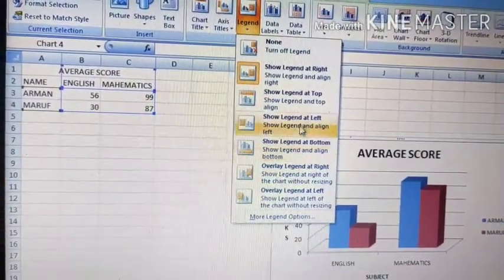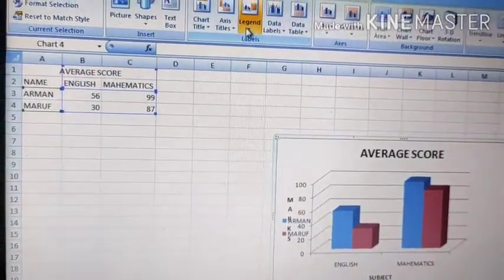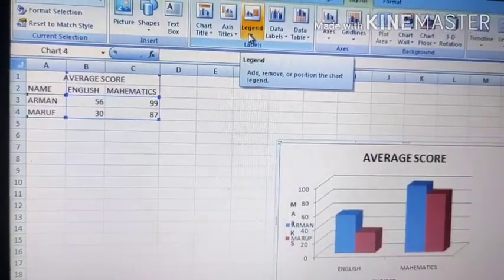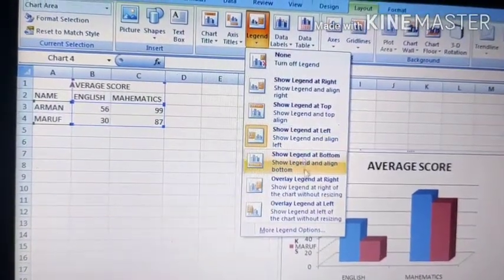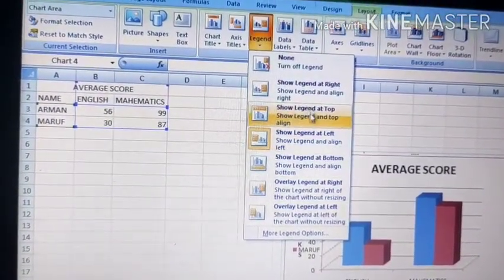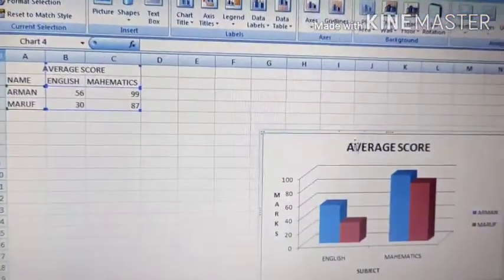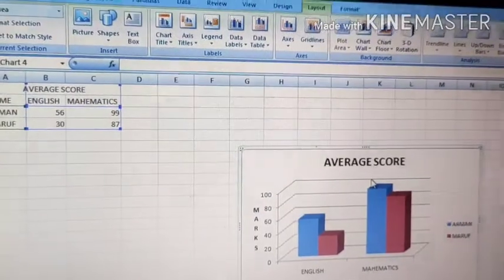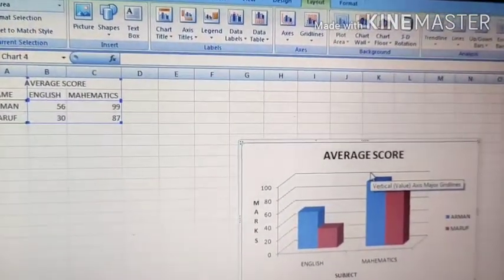Let's take legend at the left. See, now your legend is coming on the left, but it is not coming properly because Marks is already there. I am changing that. So legend at the top. Okay, let me take it to the right only, because if I take it to the top, again I have to adjust. But you can take it to any place as you wish.